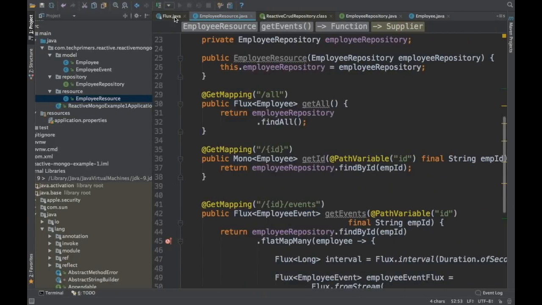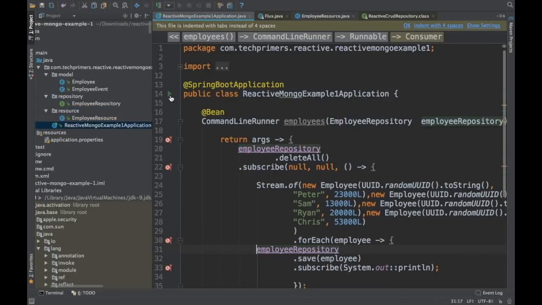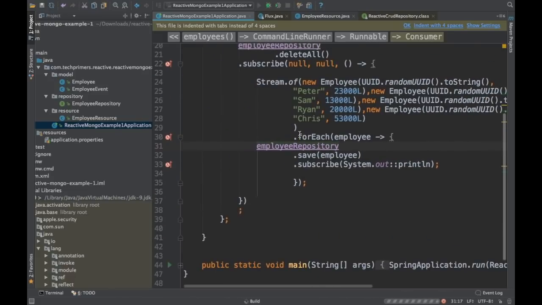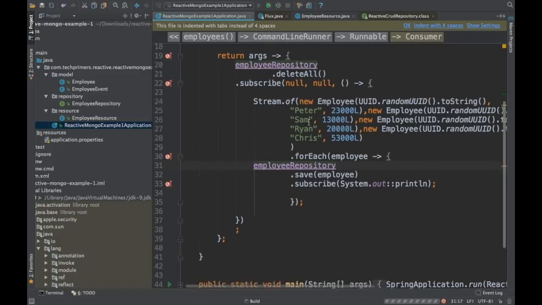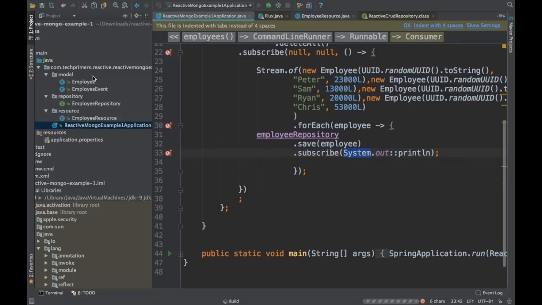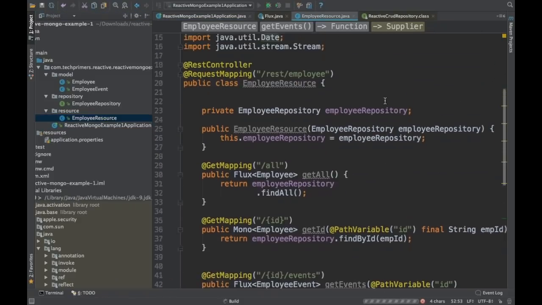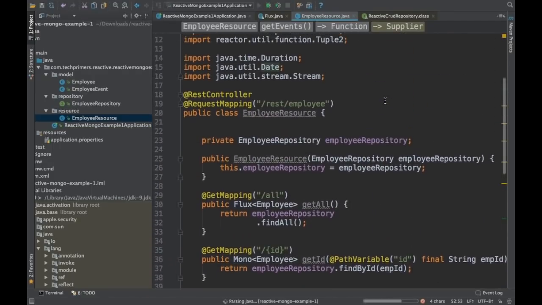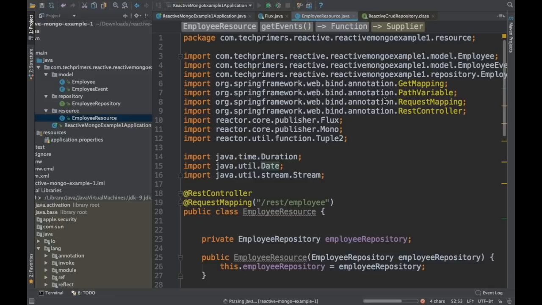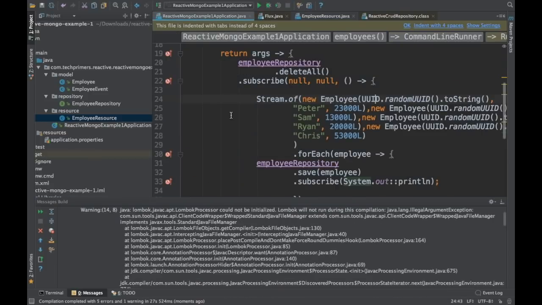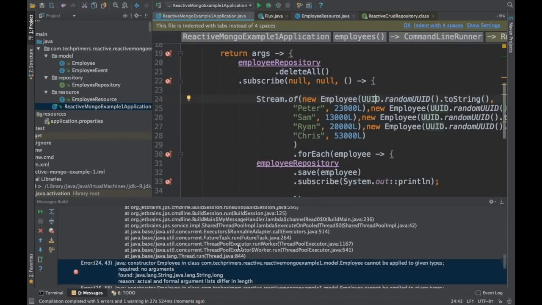Let's start our process as well. This is going to insert the data into the Mongo database with these particular employee details. First it's going to do a delete and then it is going to insert the data, and I have also added some println so that we can see what it did. We have also written some REST endpoints here so that Spring can use the reactive APIs. That is what we are going to see. And this reactive framework is coming from the Reactor project from Spring.